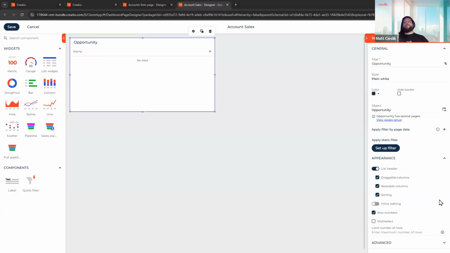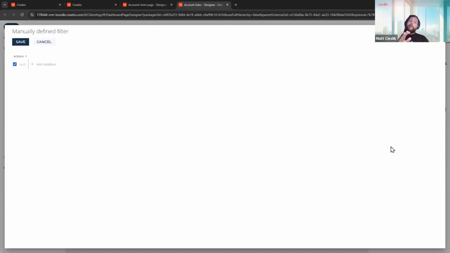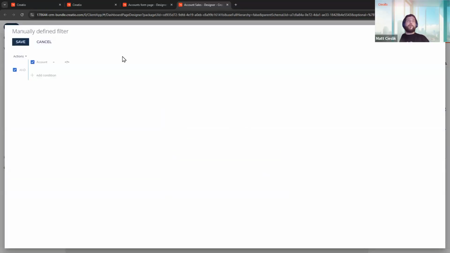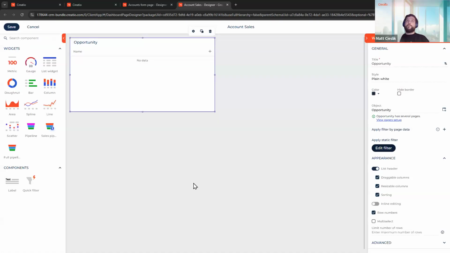Next step that we're going to do with our widget would be to apply a static filter for that list. Because again, we want to see only the opportunities where the account is filled in. And that is that. So let's add condition. Let's go with our account value. And let's say that the value is filled in. So now the list will show us all the opportunities.